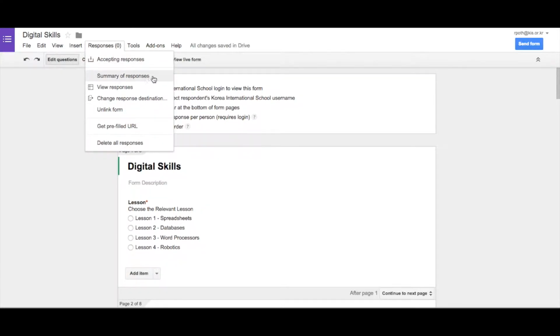You can also look at a summary of responses. Now we have no responses at the moment, so a summary of responses is not going to show much. But this will give you some graphical views of some of the questions that have been answered in your form. Now we can look at that in maybe further videos. View responses, that will take us to the spreadsheet. We can change the response destination, unlink the form. We can get a pre-filled URL. So this means basically you can pre-fill your form, send that out, so people don't necessarily have to choose the answers. They maybe just need to choose certain answers.